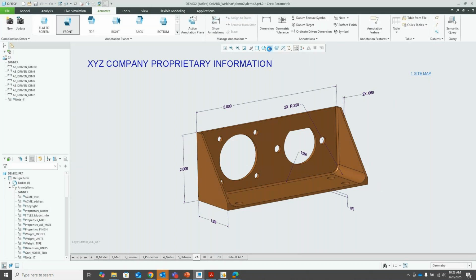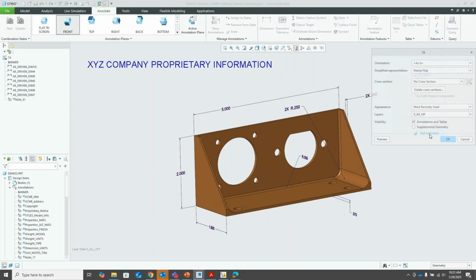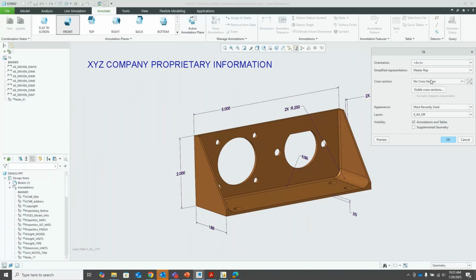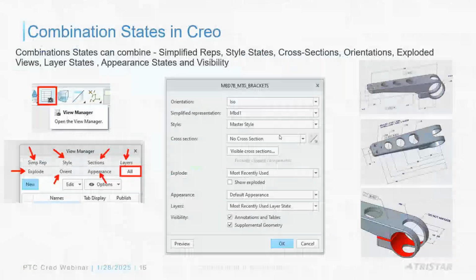But if I go to my view manager, I can access any of these combination states, and I can ask it to reference a specific view or an as-is view that I created while creating the annotation, right? Or I could also control the layer state, for example. Is everything off, on? Is it referencing a specific layer state? What about the appearances, cross sections, things like that, right? So that's just to give you an idea of how combination states could help out. So now we have an idea.